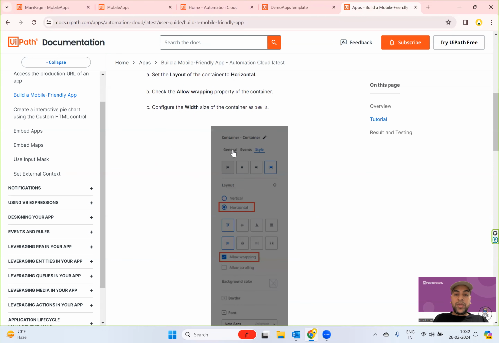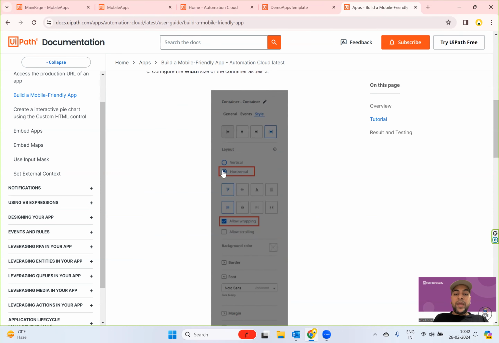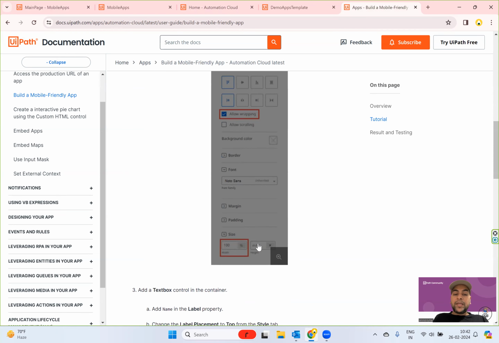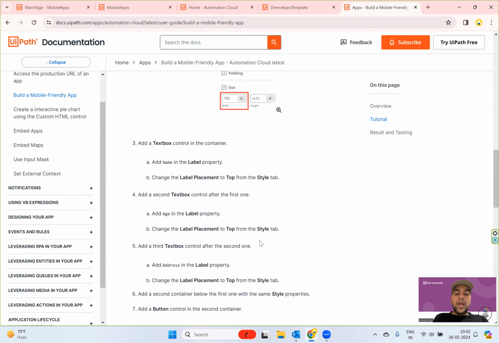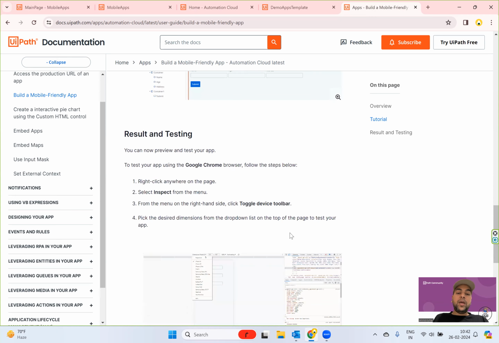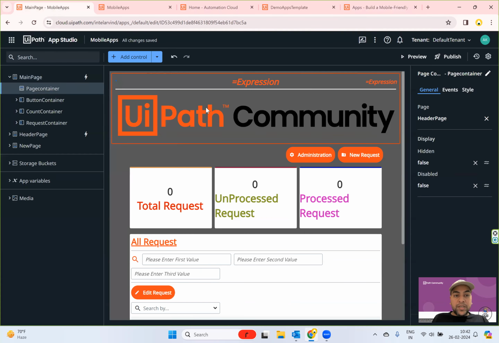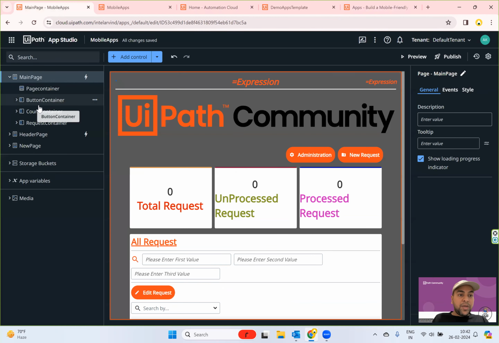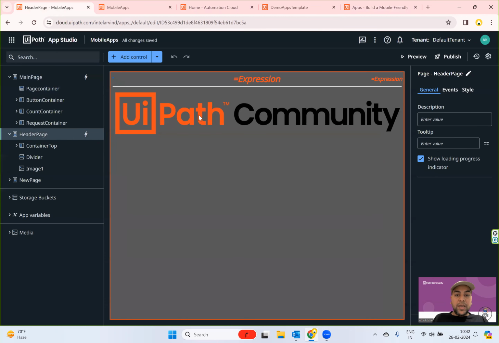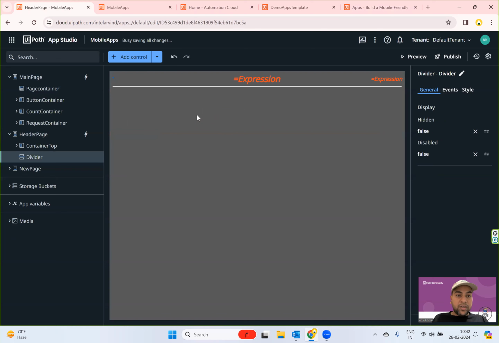So now if you see here, this is one container, and we are making the container horizontal, allowing wrapping, and then making the size 100%, right? Now we will see how it works in a real scenario. If you see my application here, I have a page container, Main page. And in this main page, I'm just calling the header page. So let's delete this one to avoid confusion.